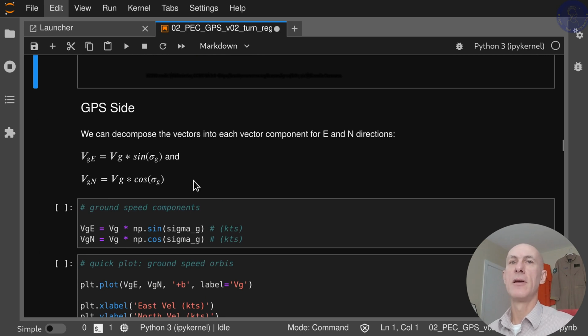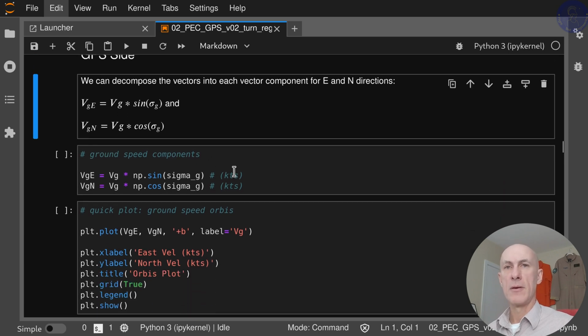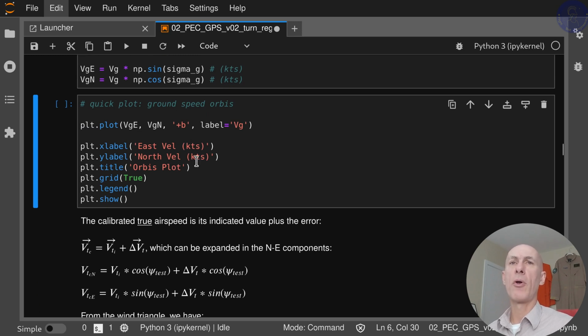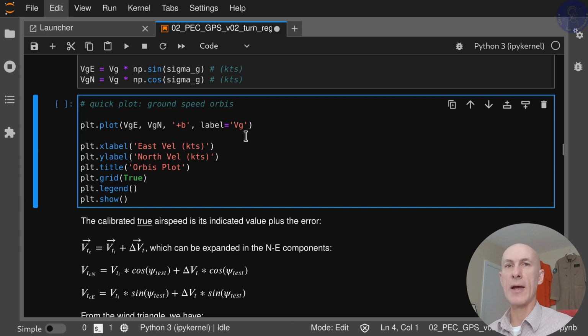So from the GPS side, we get the magnitudes, meaning we get our ground speed, and we get the track angle. So we're going to separate into the east and north directions first, calculating v ground east and v ground north. And remember that we already have sigma in radians, so when we apply numpy sine or cosine to this value, we are going to get the correct values for the function. And then we can do a quick plot for our ground speed orbit. So what are we plotting here? East versus north velocities, ground speed. And again, we're going to plot this as plus signs in blue with the label VG. So let's see what we get.